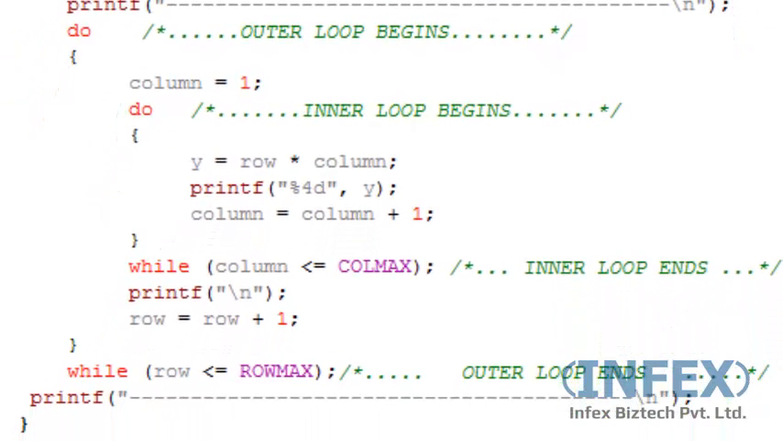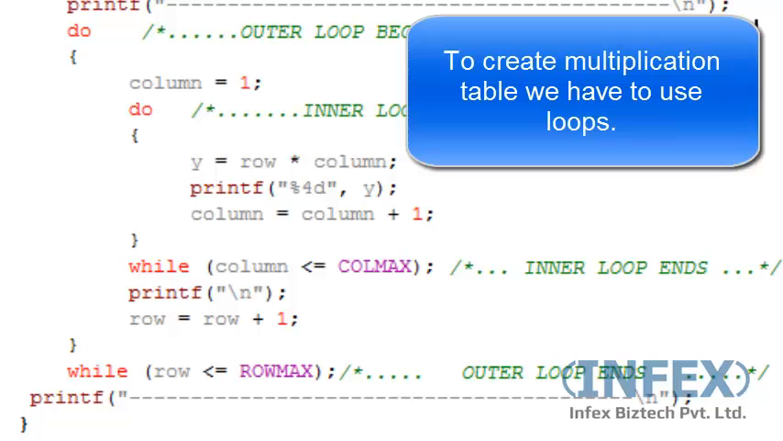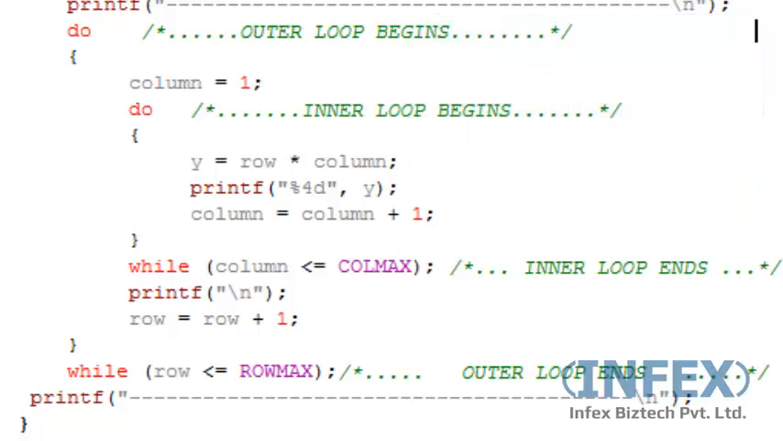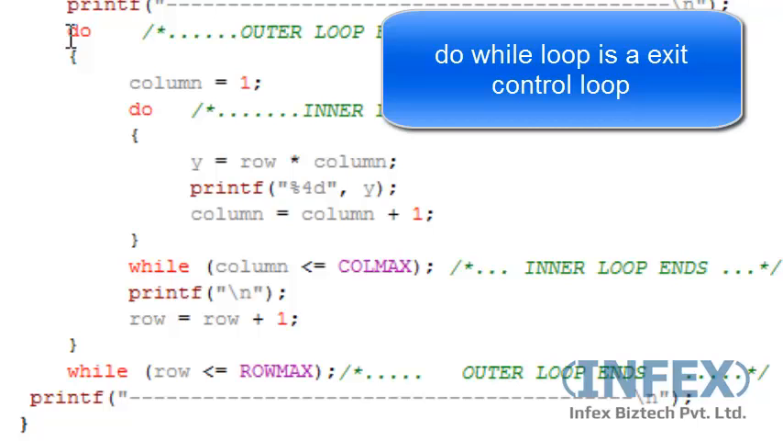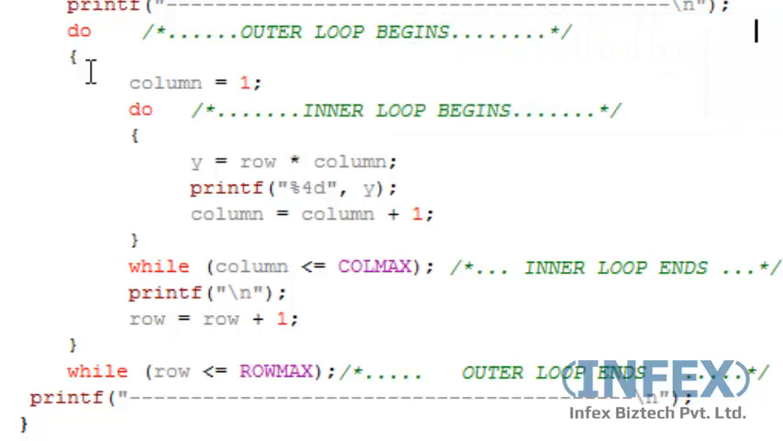Now what to do? For the multiplication table to be printed, we have to use looping techniques. We can use either a for loop or a do while loop. In this particular example, we will use a do while loop. A do while loop is an exit control loop which executes at least one time even if the condition becomes false. So we have to start the do loop first, in which I am assigning column equal to 1.